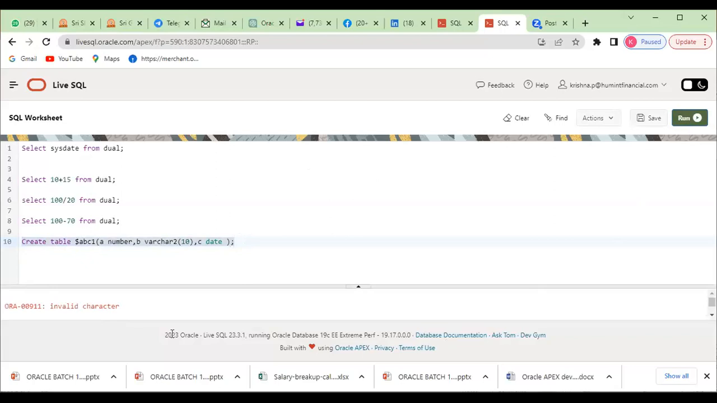So it should never start with a numeric value. It should never start with a special character. Did you get the point, Padma? Yes, sir. So the moral is it should always start with a character. Prashanti, hope we are clear, right? Very good.